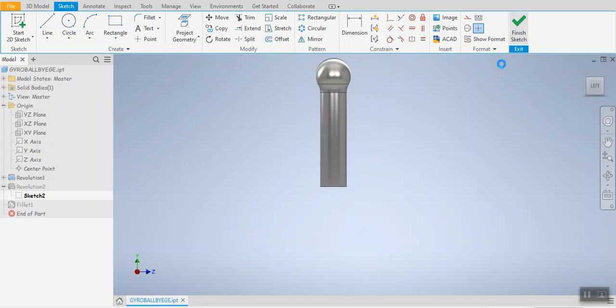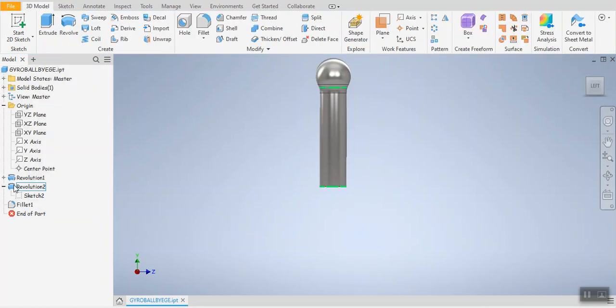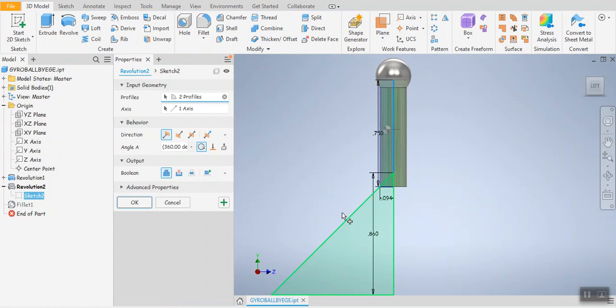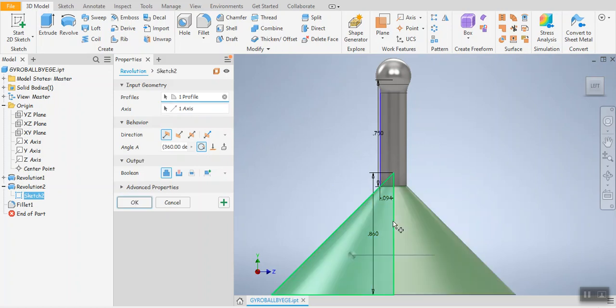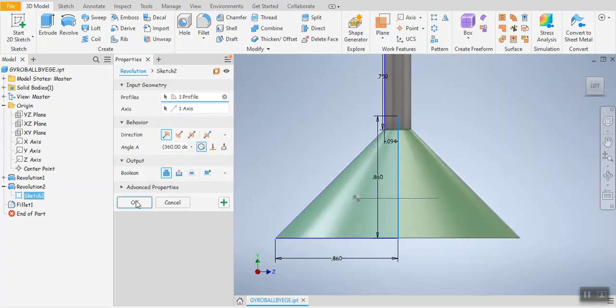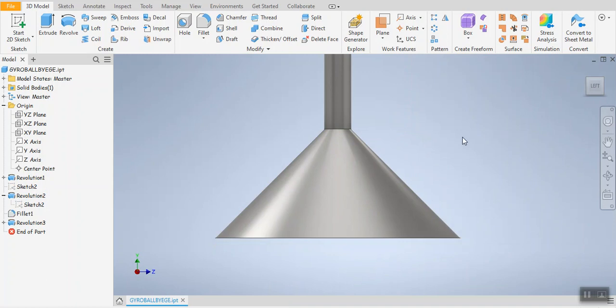Now I'm going to go back to revolution and add the additional revolution. A 360 degrees revolution around the selected axis. Okay, and okay. All right.